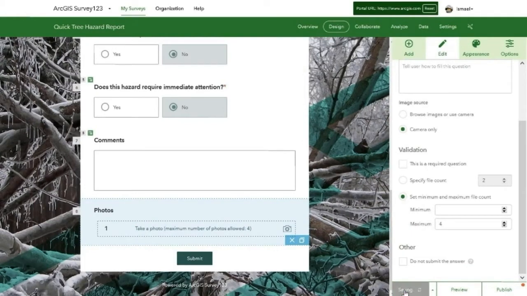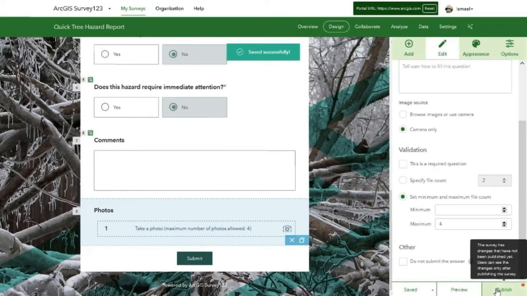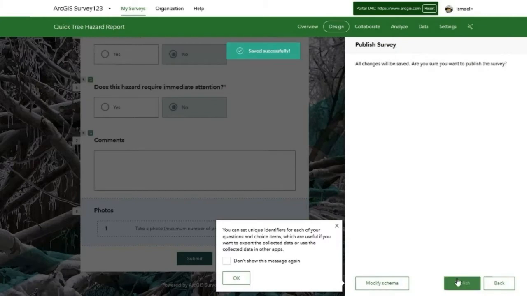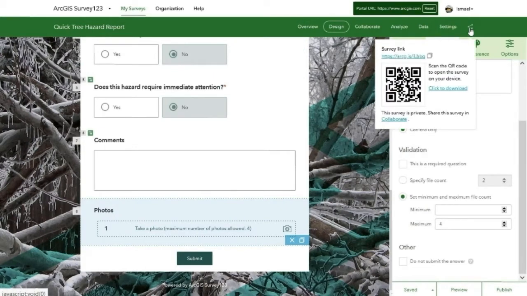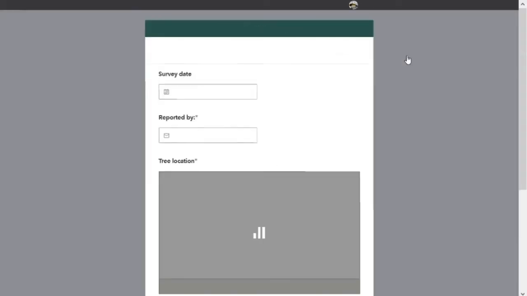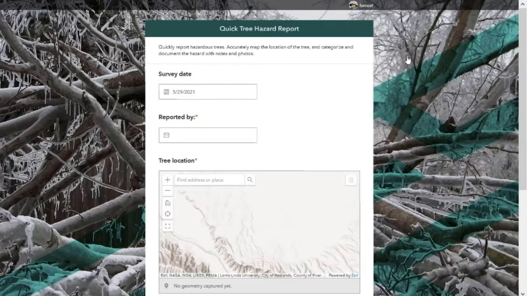So once you are happy with your design, you can actually save it and you can publish it. Once your survey is published, you can click on this link right here to get a QR code for your survey, or a link so you can open that survey. So as you can see, my survey is going to be presented in a web browser. And this is an online survey, right? You can now send the data.